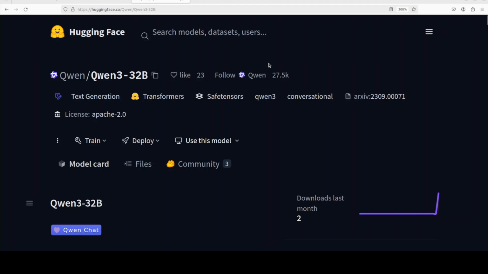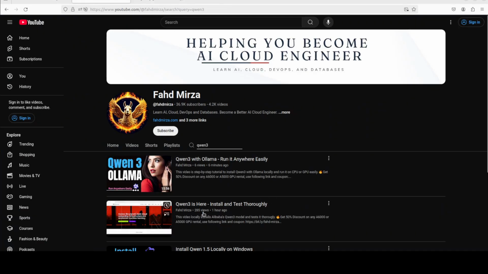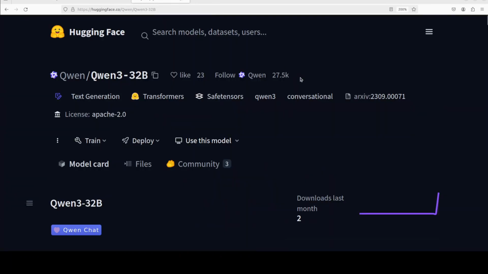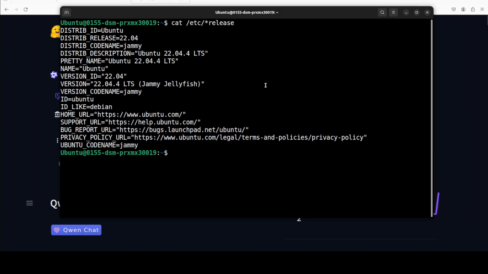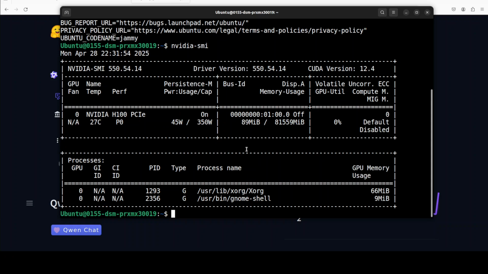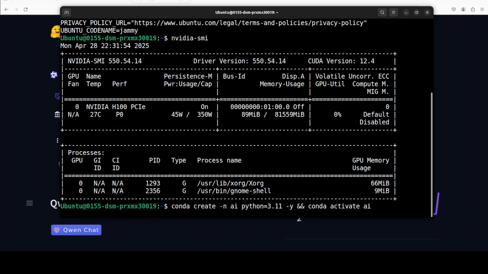I already have covered the architecture and other details in the second video here on the channel. So if you're interested, check it out. I'll be talking more about this model, but let's get the installation underway so that we could start testing it. For this purpose, I'm going to use my Ubuntu system and my GPU card is NVIDIA H100 with 80 GB of VRAM. I'm going to start by creating a virtual environment with Conda.